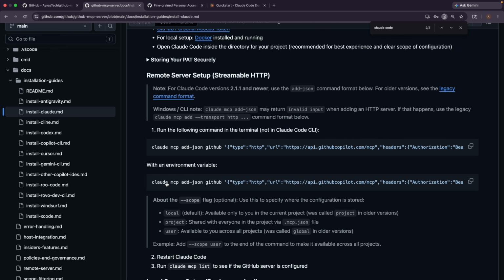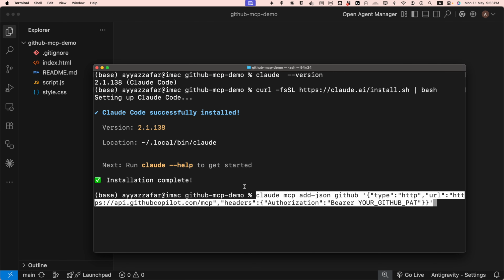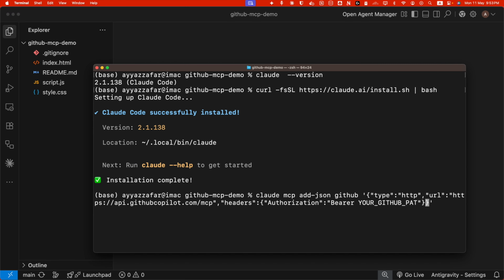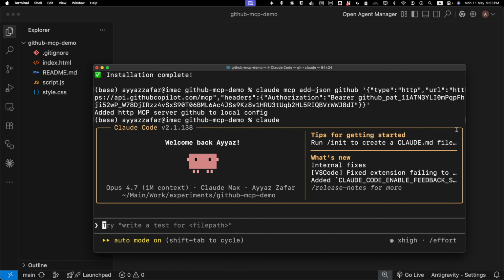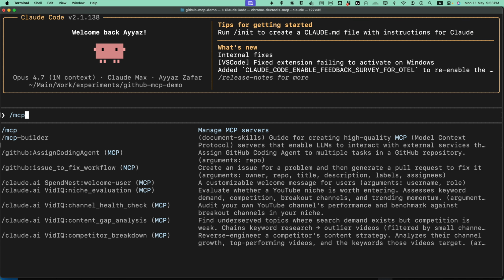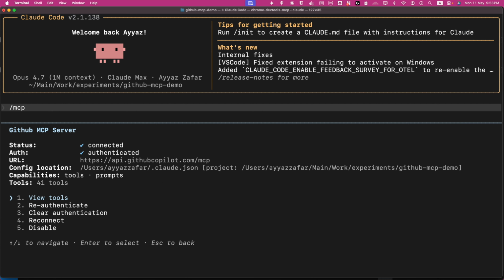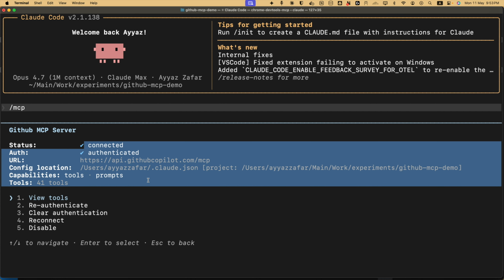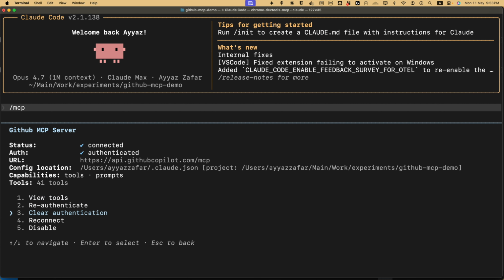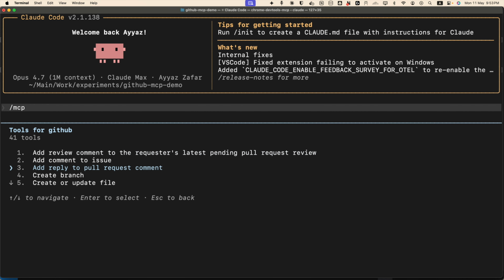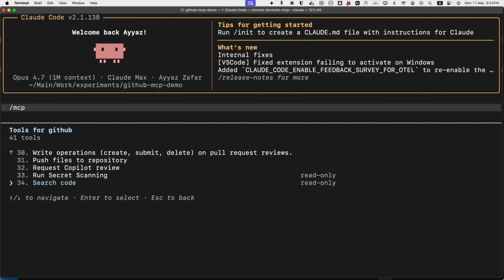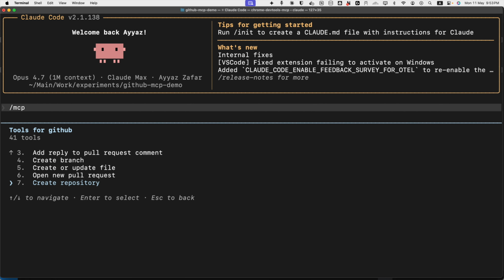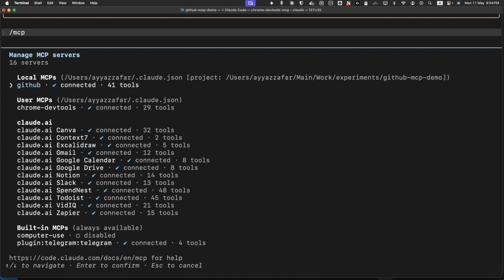One command. Run Claude MCP add-json GitHub. Paste in the JSON config with your token. Hit enter. That's the entire install. Verify with Claude MCP list. You should see GitHub registered, connected. Done. What just happened? Claude Code now talks to GitHub's official MCP server over HTTP. Your token authorizes the requests. The AI sees only the one repo you scoped, only the permissions you granted.